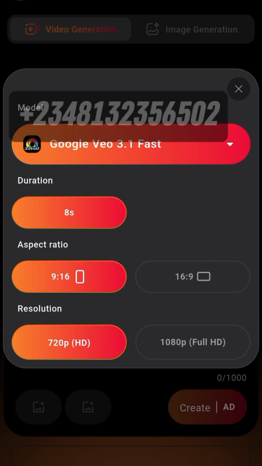We also have the aspect ratio. That is when you want your video on portrait mode. Portrait mode means it's going to fill the full screen of your phone. So if you are uploading to either TikTok, Facebook, or Instagram, you can use portrait mode. But if you're uploading to YouTube, YouTube is landscape. You can select any ratio to upload.